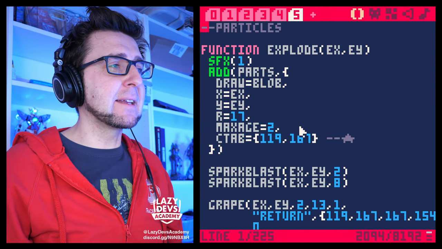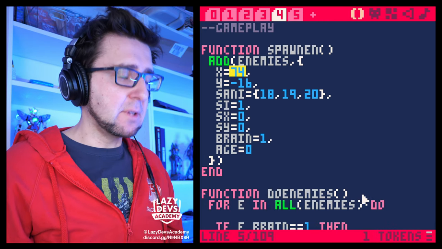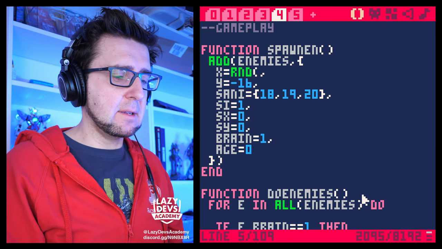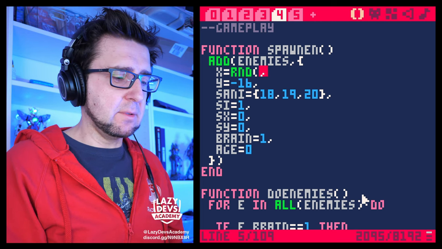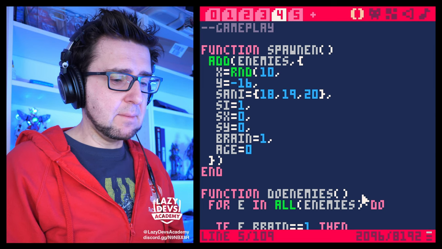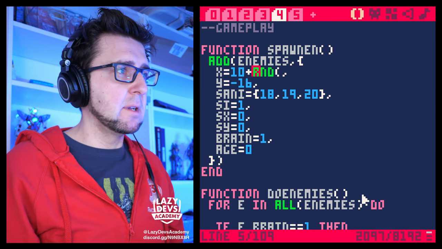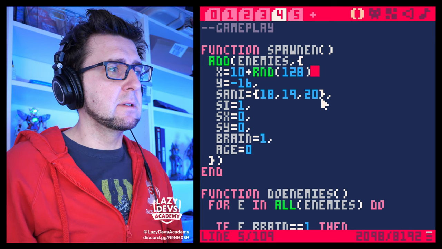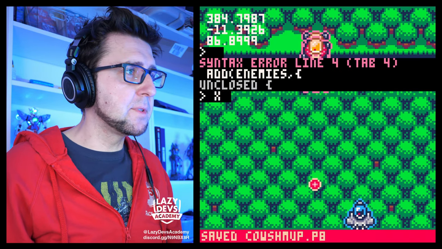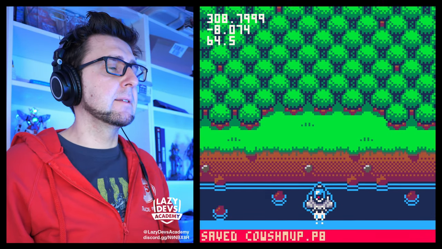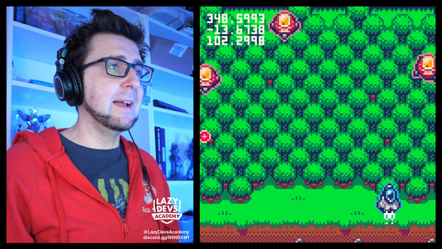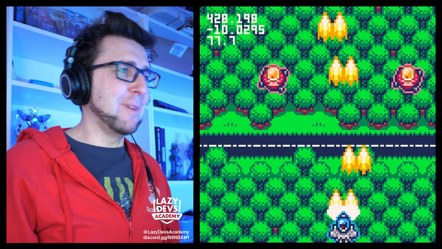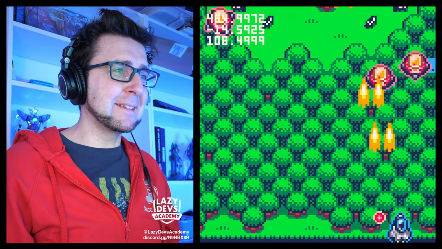Okay, so something I don't like right now is that they're always spawning at the same spot. So let us do RND. It's 128, right? But I don't want them to spawn all the way out on the edge. So I'm gonna go 10 plus RND 128. I think that's good. Let's try that. Oops. Oh yeah, come on. Yeah, see, now we're getting kind of like, this is shmupping. Now we're shmupping, baby. We are getting the shmup feels right now.